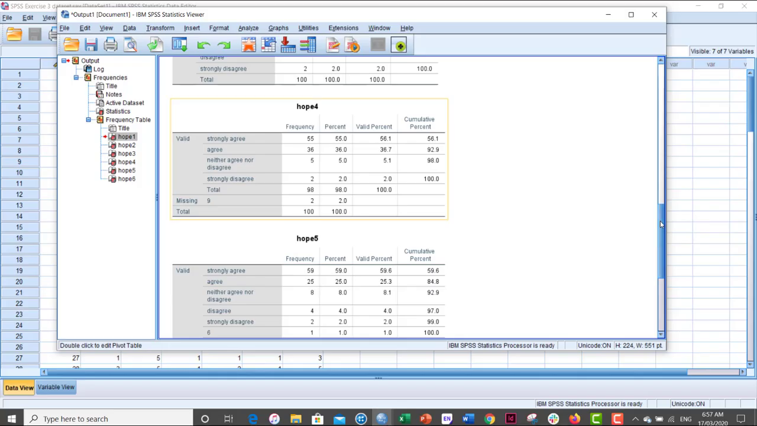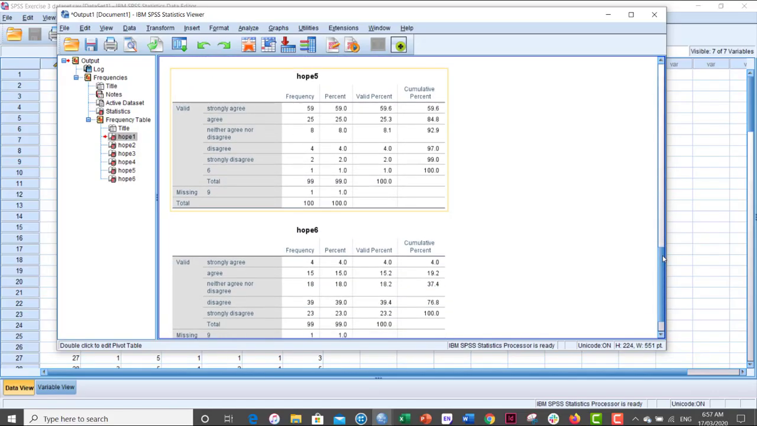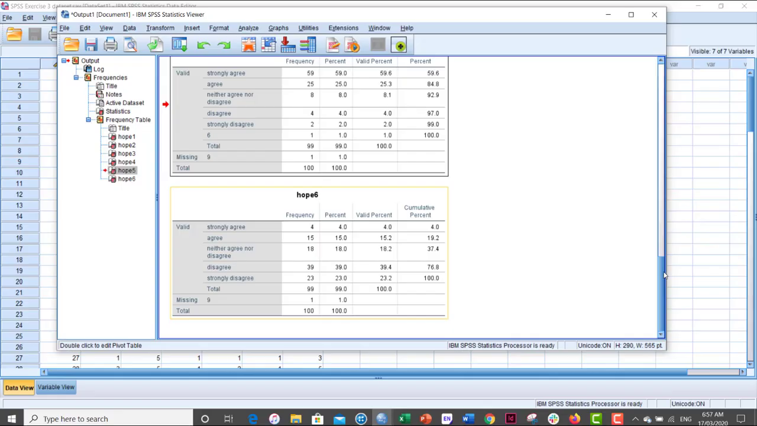Hope 4, we have 2 missing cases in this one, so they've been coded as 9. Hope 5, we have some missing data, but we also have a response of 6. So we know from our previous entries that we can have 1, 2, 3, 4 or 5, but 6 is definitely an error there. So we need to remember that Hope 5 contains an error, and that error is the number 6. We'll just quickly check Hope 6. Hope 6 has some missing data, but no errors.